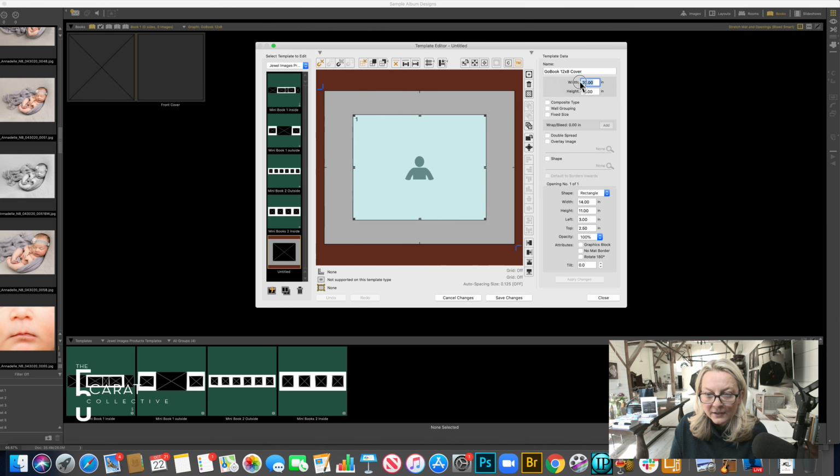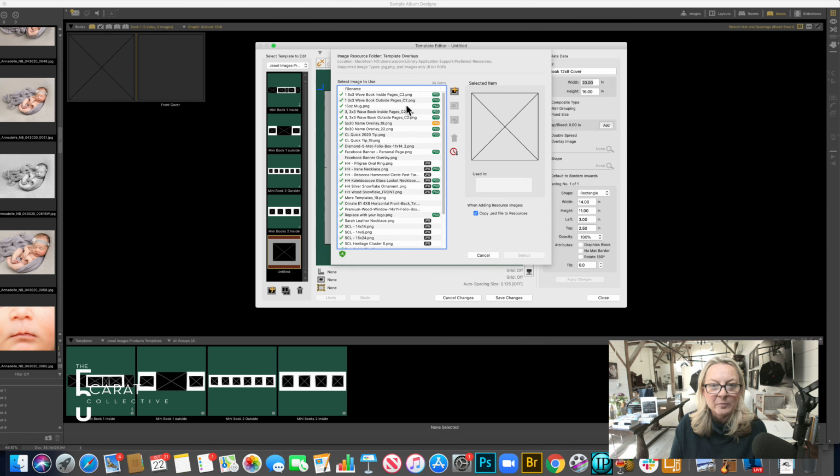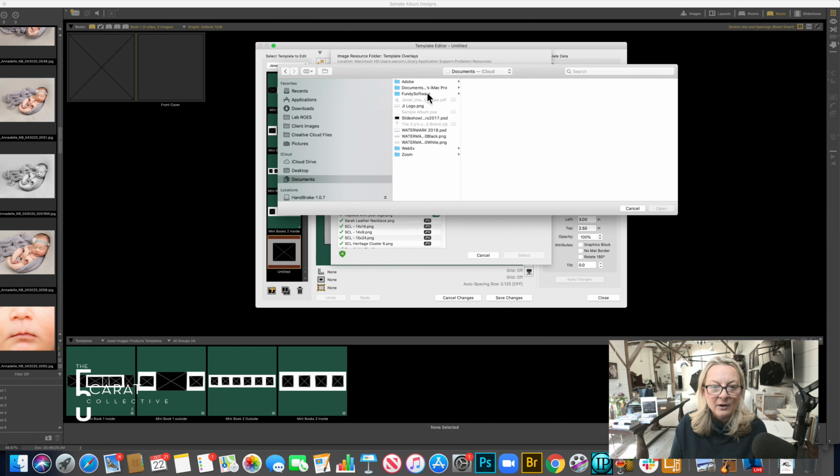And then the width, it's going to be a composite type, so I don't even really have to worry about the width at this point, because I'm going to import the image, and that'll be what it is. I am going to fix the size, so you can't change the size of it ever. And now I'm going to import that into my ProSelect. So I'm just going to go ahead and find it here on my computer.